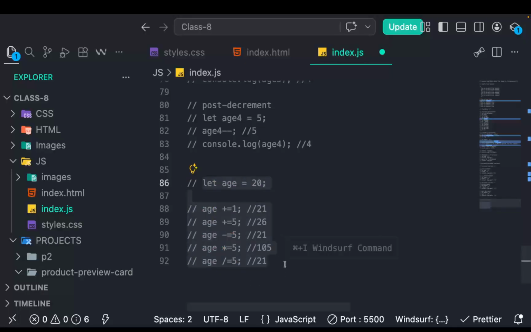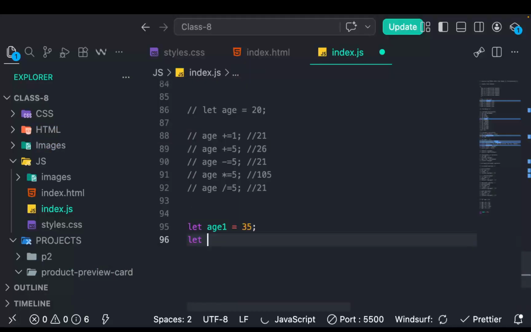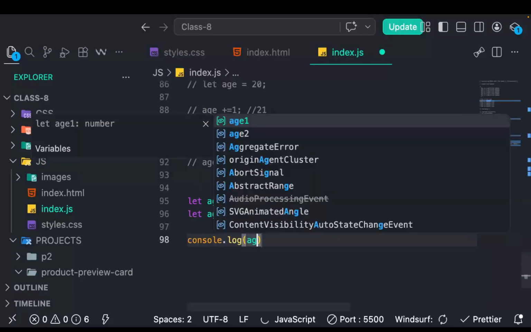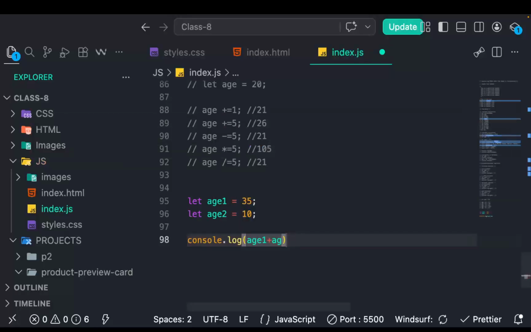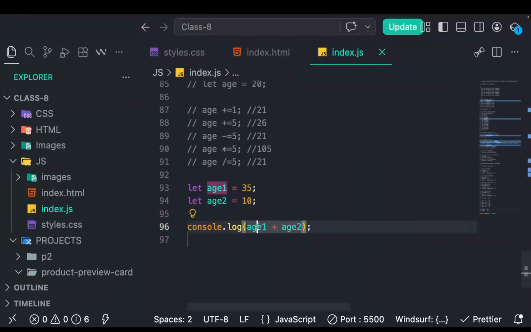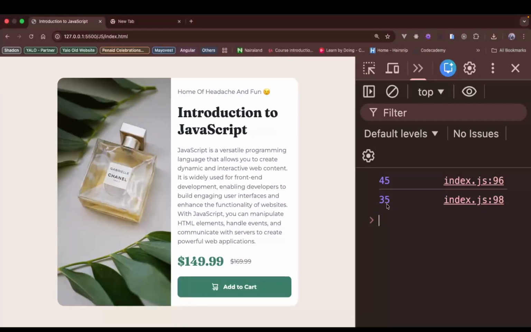So for example here, let age 1 be 35, and let age 2 be 10. If you want, you can add them together by just saying age 1 plus age 2 like this. You are not changing them. You are always using the value of age 1 and the value of age 2. The only time your variable will change is when there is this assignment operator there. So now, if I try to call age 1, you see that it will still maintain its original value, which is 35.